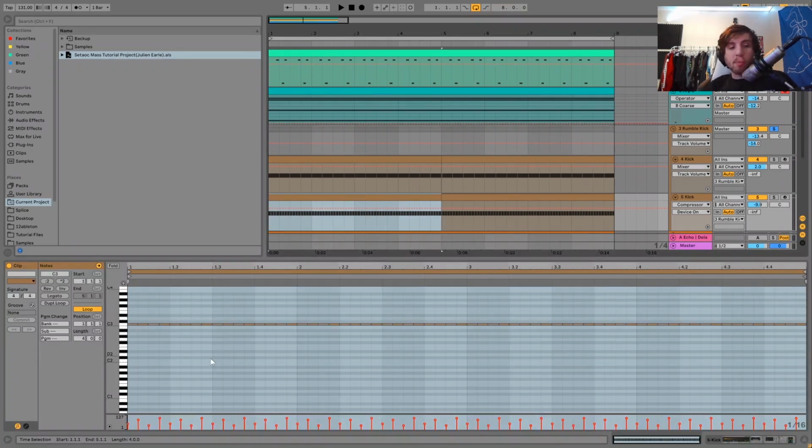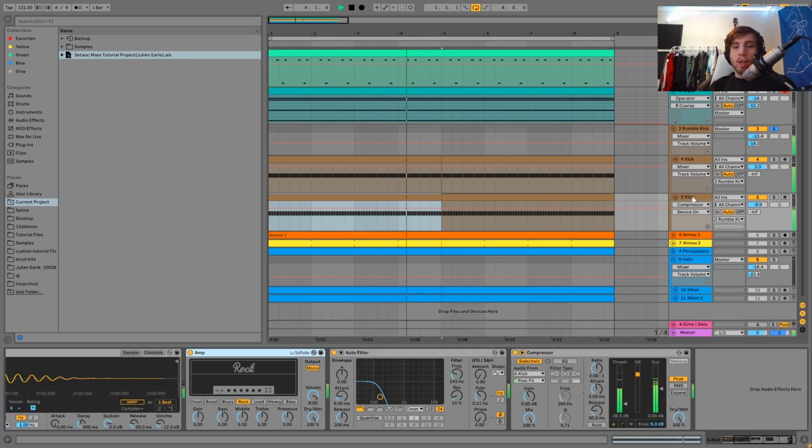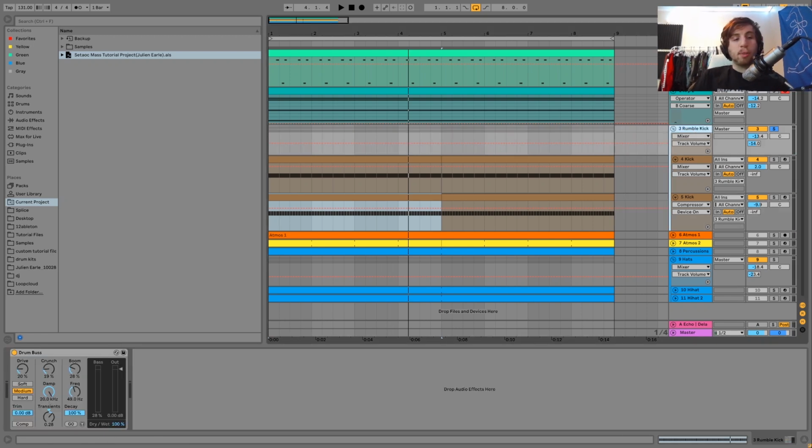I'll also show you with this one, the velocities make a big difference. Having it kind of like da-da-da-da, where it's getting louder. That's a big part of this rumble as well. And then I have these in a group together with a little bit of drum bus. It's really subtle, but it's giving these a little bit more glue.